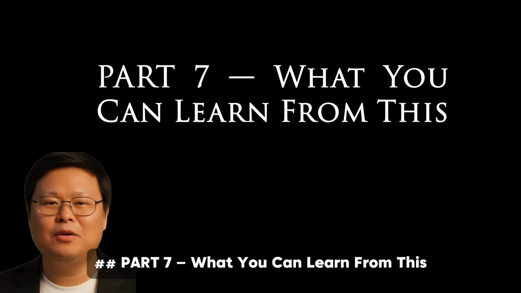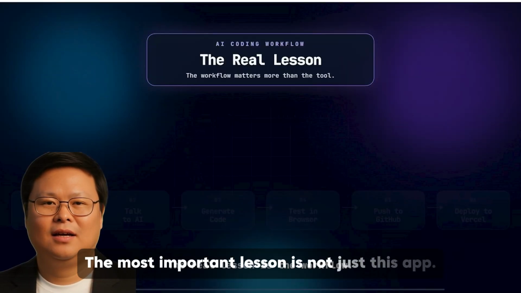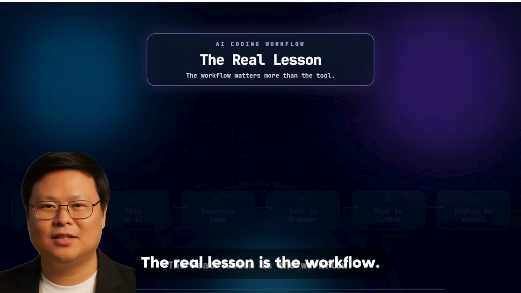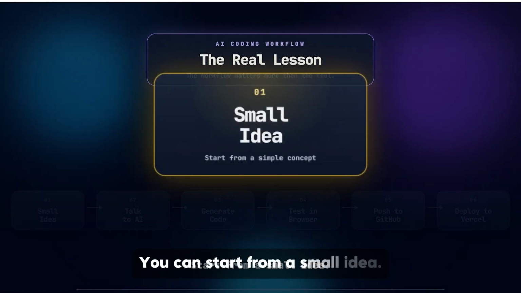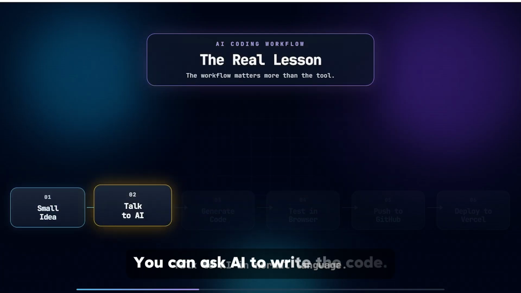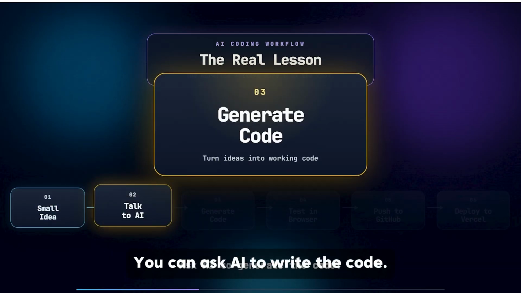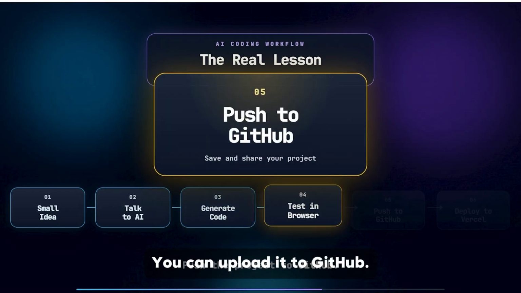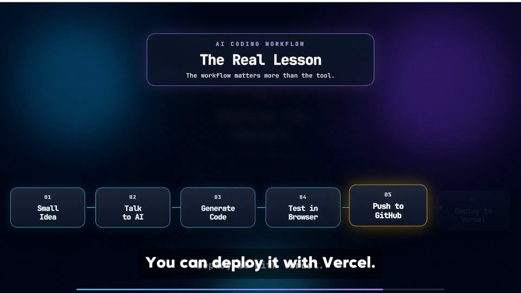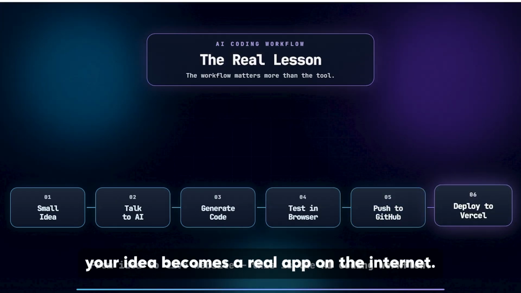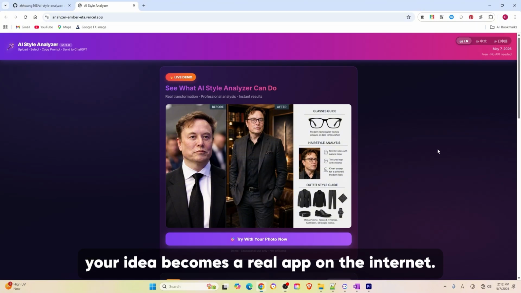Part 7. What you can learn from this. The most important lesson is not just this app. The real lesson is the workflow. You can start from a small idea. You can talk to AI in normal language. You can ask AI to write the code. You can test it in your browser. You can upload it to GitHub. You can deploy it with Vercel. And suddenly, your idea becomes a real app on the internet.